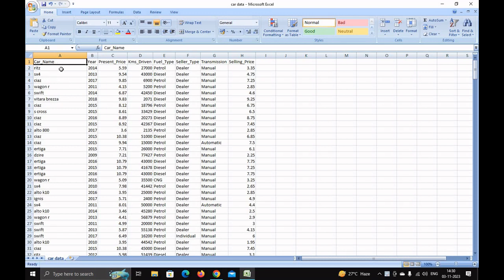You can see different columns: car name, year, what is the present price of the car, kilometers driven, fuel type, seller type, transmission type, and selling price. So we will use this data set for building a model, and then we will predict the selling price of the car by providing some of the data. So we will discuss it in detail.